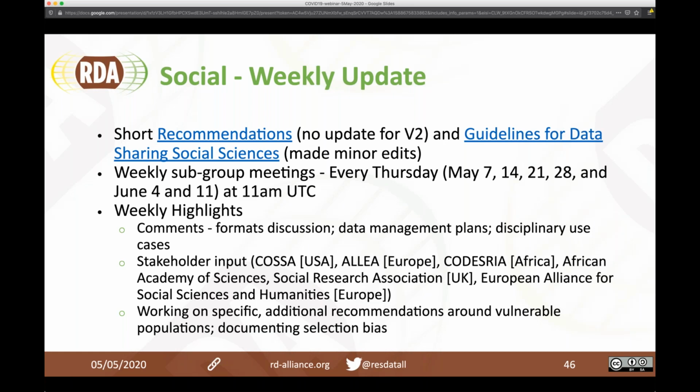When we met last Thursday in our subgroup meeting, we spent time talking about the use of proprietary formats, or not using proprietary formats, because we had some comments on that in our guidelines. So that moved some of our thinking along in that regard. We discussed also data management plans and how best to support data management plans amongst social science researchers. And we also had a discussion about the value of identifying some disciplinary use cases for the guidelines to both help refine what we are recommending and demonstrate how much utility they have for the various disciplines represented by the social sciences.